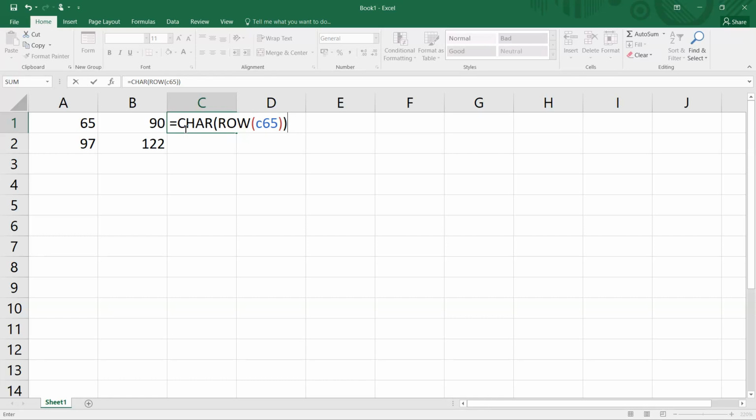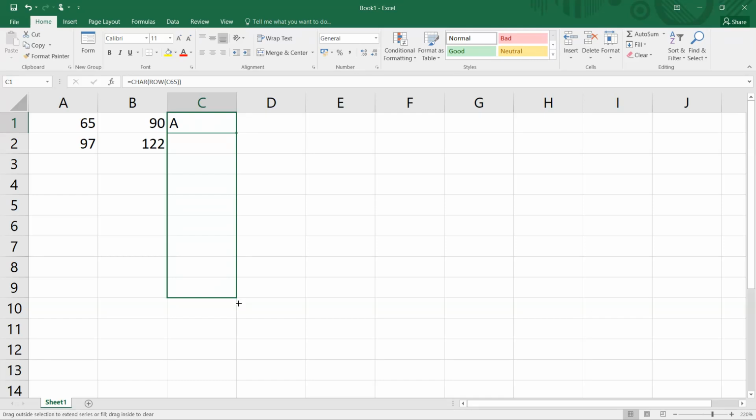So as you can already assume, if this is the row 65 and if I drag all the way down, so this is the column. So C is remaining constant but the row is changing. If this one is 65, then the following cell will be 66 and then 67 and then 68 and so on, and it will be converted to the character, meaning A, B, C, D. Let me press enter. So we are having caps A in capital letter. So here we are having A to J.